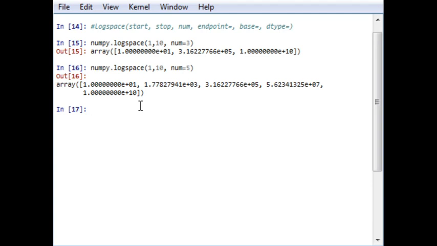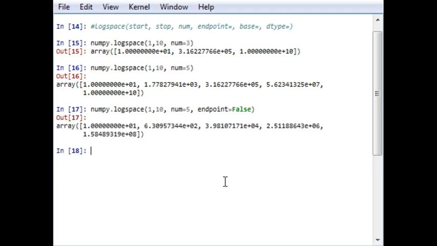You can also change the endpoint value to false, and you can also try it with true, and you can see the difference also. For example, by default it is true, but now if I set it false, the output will change and it will not take 10 as an output.